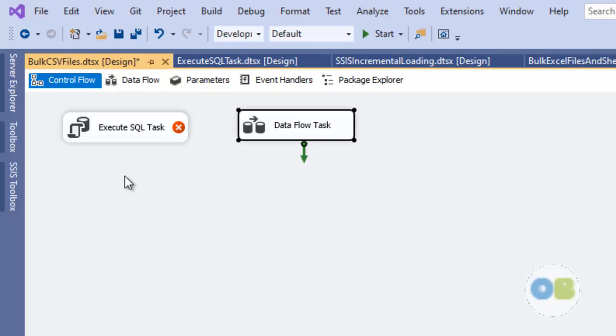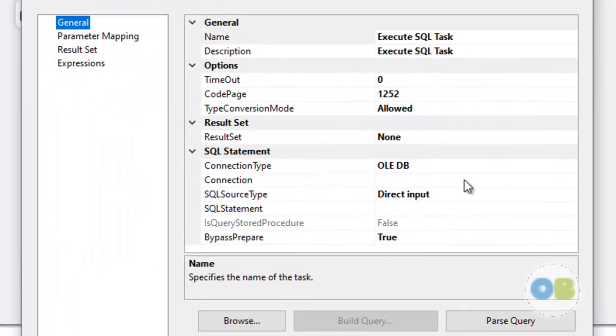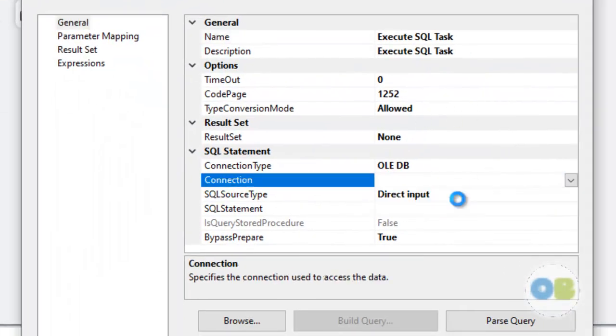Let's configure the execute SQL task now. Double click. There you go. Let's add the connection here, new connection.